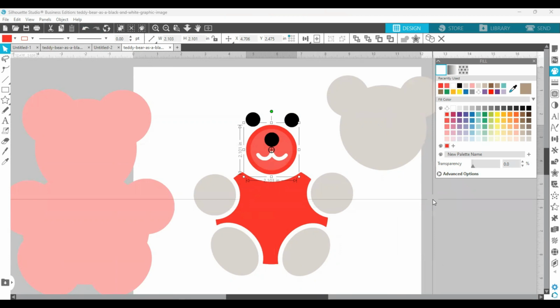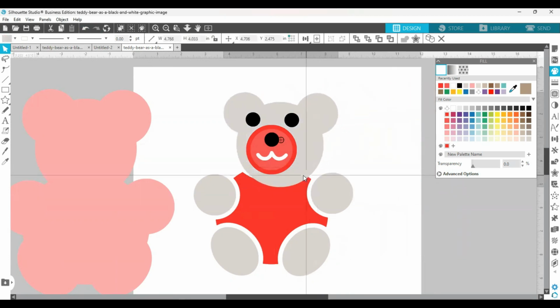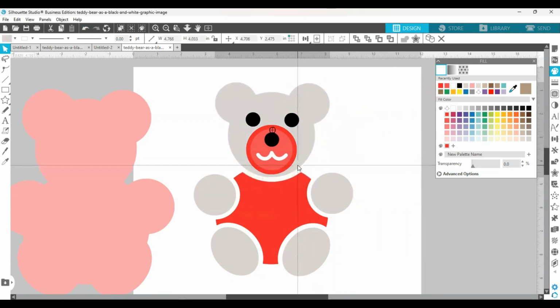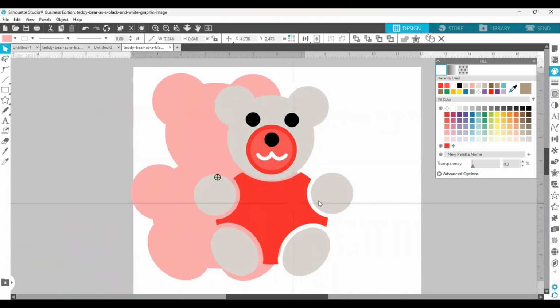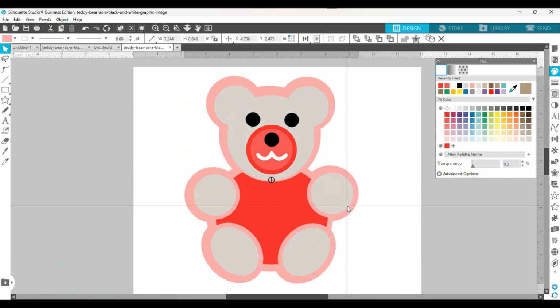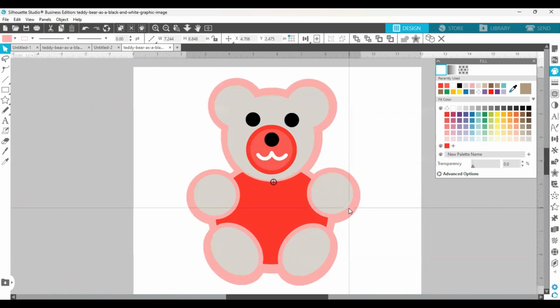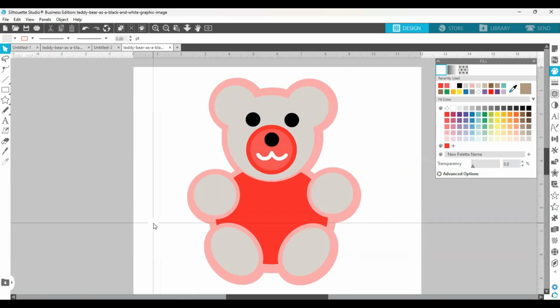All righty. Move this back into place. And then move this back into place. Okay, and there's my teddy bear. And like I said, you can select any colors that you want.